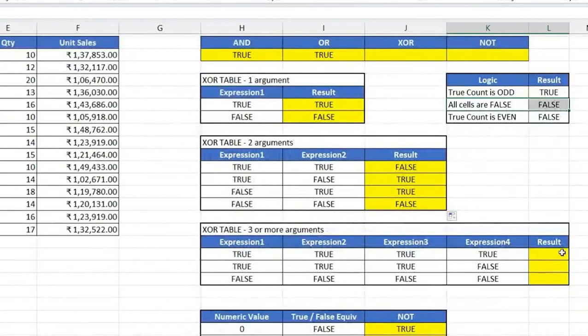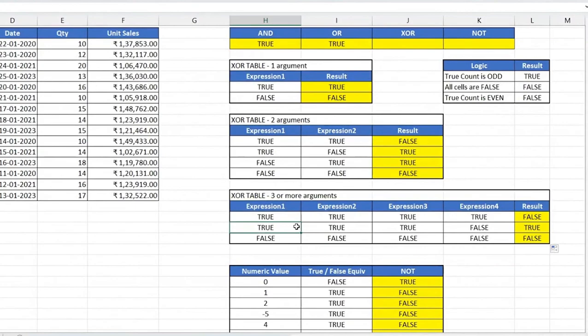Now let's try it on a bigger table. Once again, I select this range and close the bracket. Here there are 4 trues. So 4 trues is even, and as per this condition, I should get false. If I copy the formula down, here I'm getting true because the count of true in this range is 3, and 3 is an odd number. Similarly for this, all cells are false, so I get false.